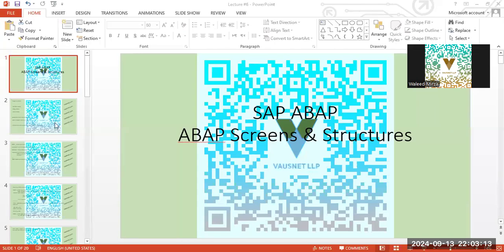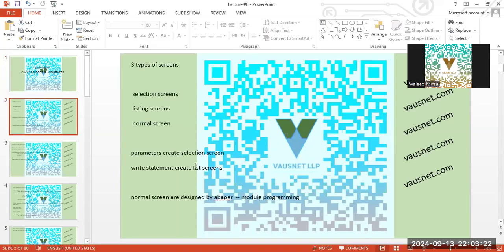Okay, today we study quite a lot of detail in ABAP screens and structures. How do we create structures? We'll cover that very much in detail.